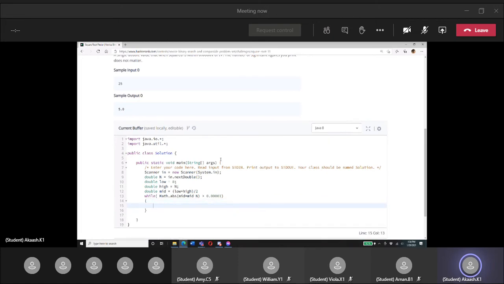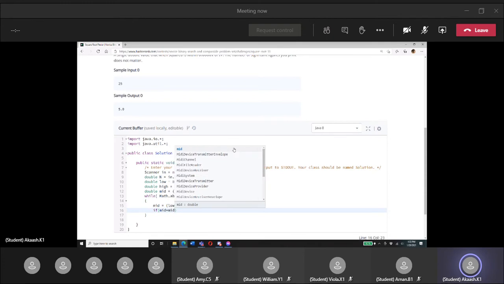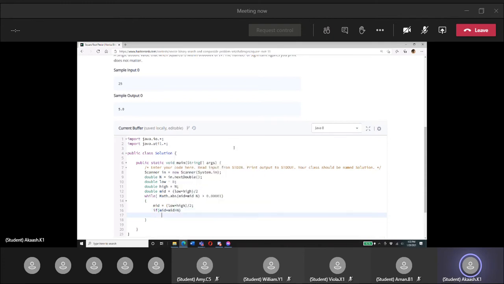And then same process in this loop, we start by making middle the average of low and high. And then we write our conditions. So if middle times middle is greater than n, then we know that our middle value needs to be less. So our new high value can be equal to middle. And we don't do middle minus 1, because when we do square roots, it can be very, very small differences. But this will eventually find the correct solution, because we have this margin of error.